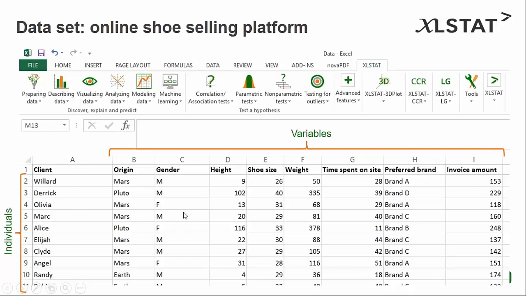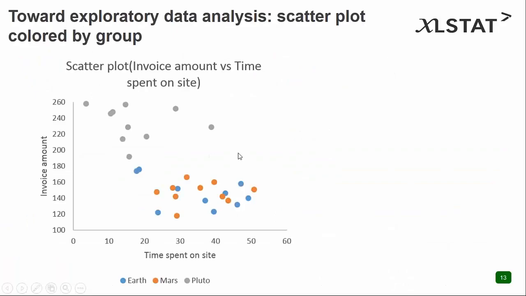But I want to focus on one specific tool we investigated at the end of the webinar, which is the scatter plot, which illustrates the link between two quantitative variables, here the invoice amount and the time spent on site, with the different dots colored according to the origin, according to a qualitative variable, so Earth, Mars, or Pluto.